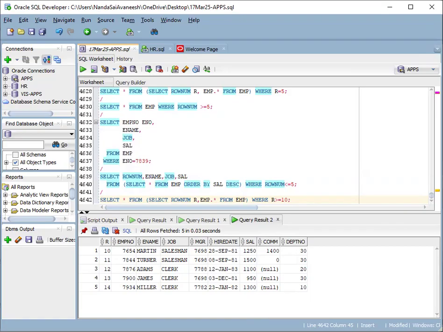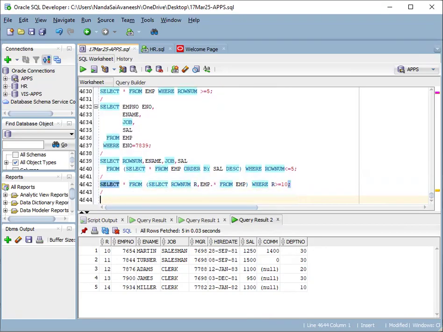Suppose I want the records in between. That means suppose I want from the fourth record to the eighth record from this table. How can I write this? Select star from, again, select row number R, comma, emp dot star from emp, where R, that is the alias name I am giving, between 4 and 8.